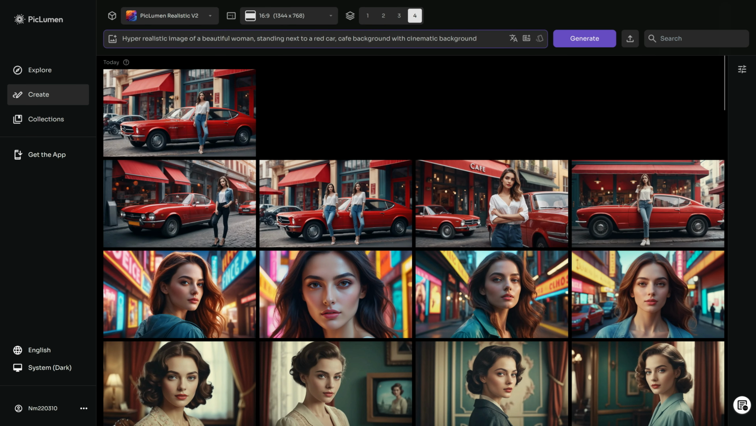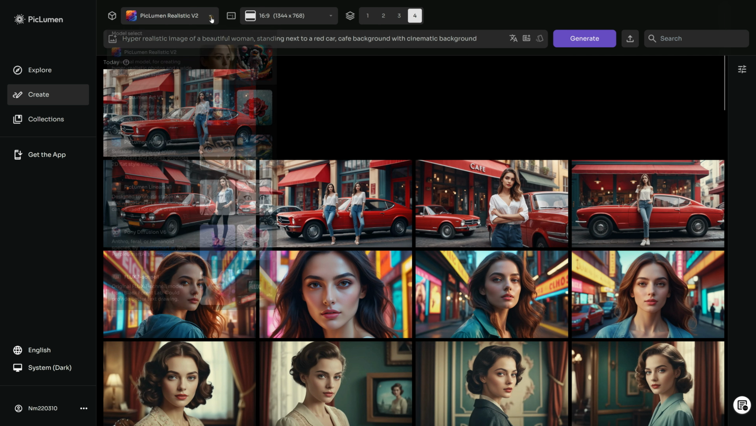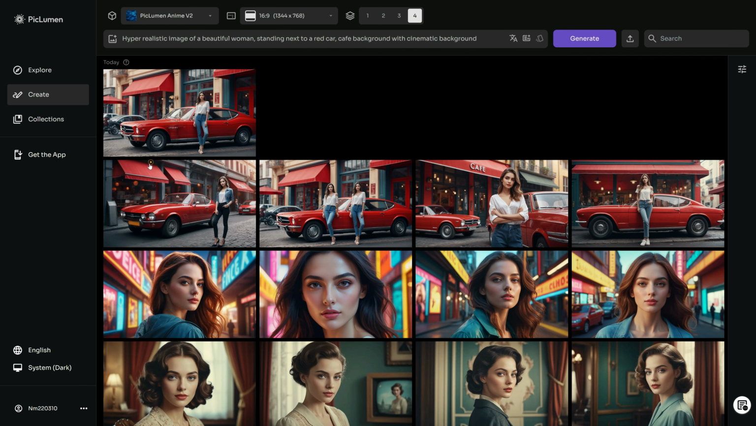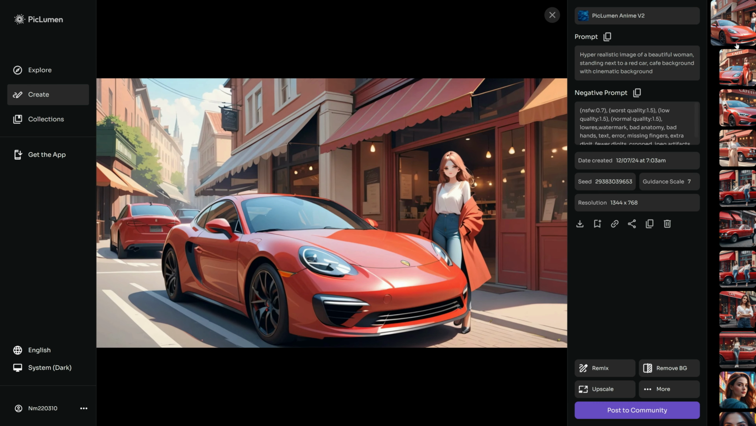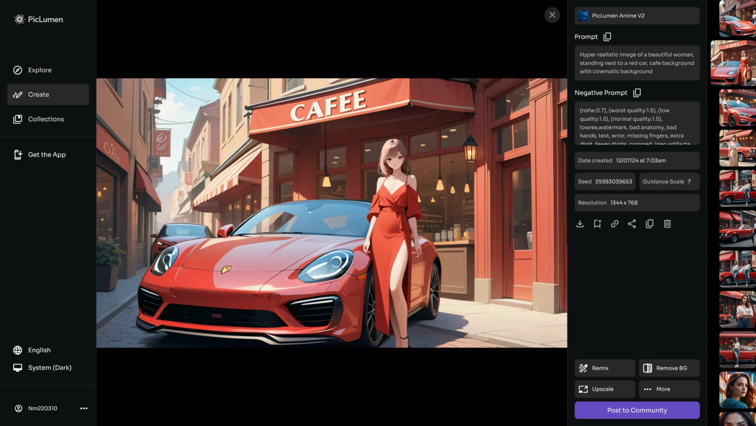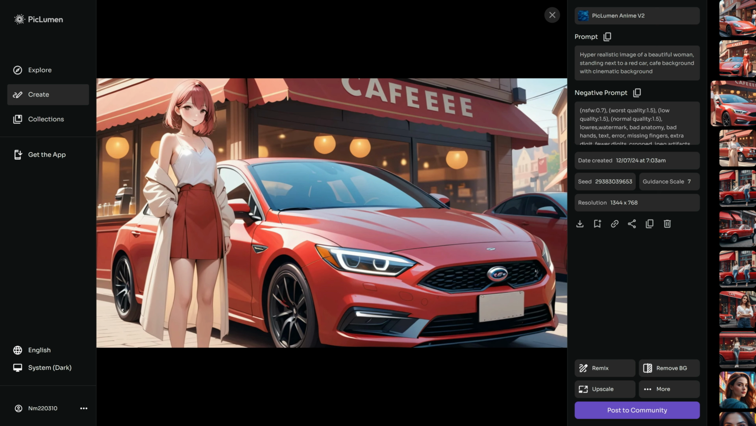Now, let's switch things up and try the anime model with the same prompt. Using the prompt: a beautiful woman, a red car, a cafe, and a cinematic background. After clicking Generate, the result is stunning. The anime model captures the scene with vibrant colors and expressive details, giving it that classic anime aesthetic.